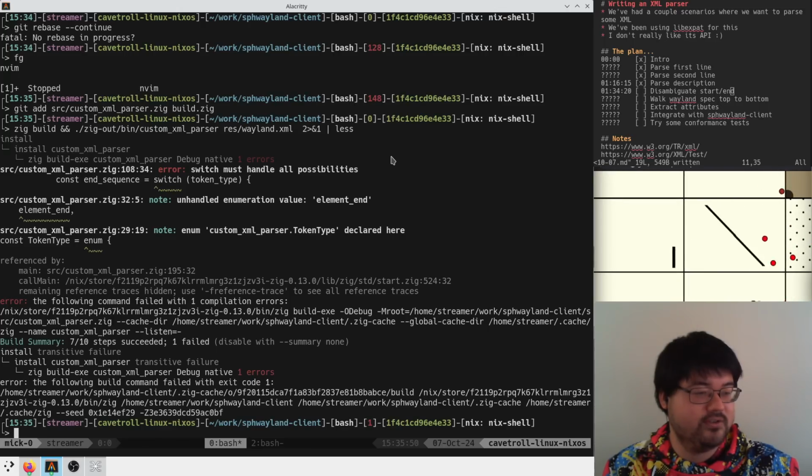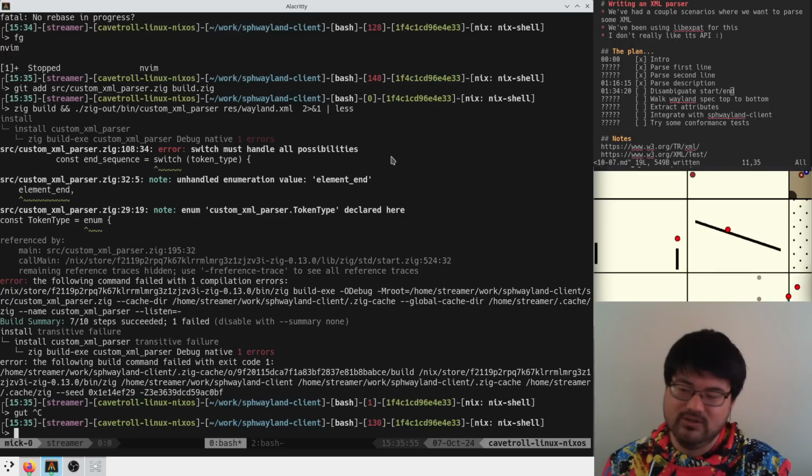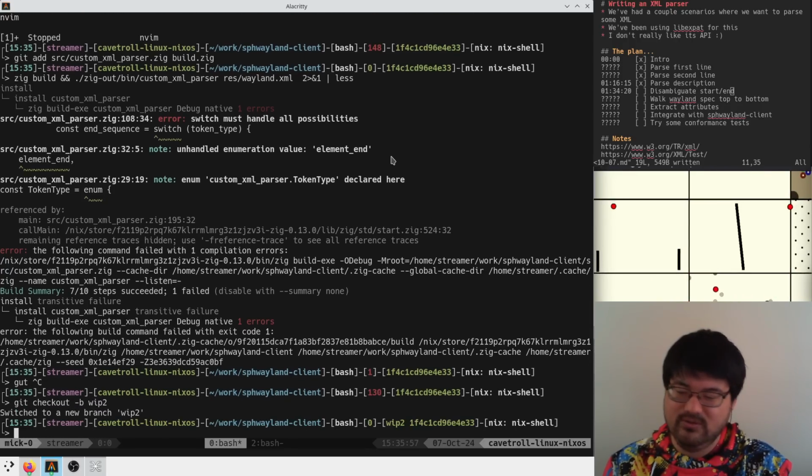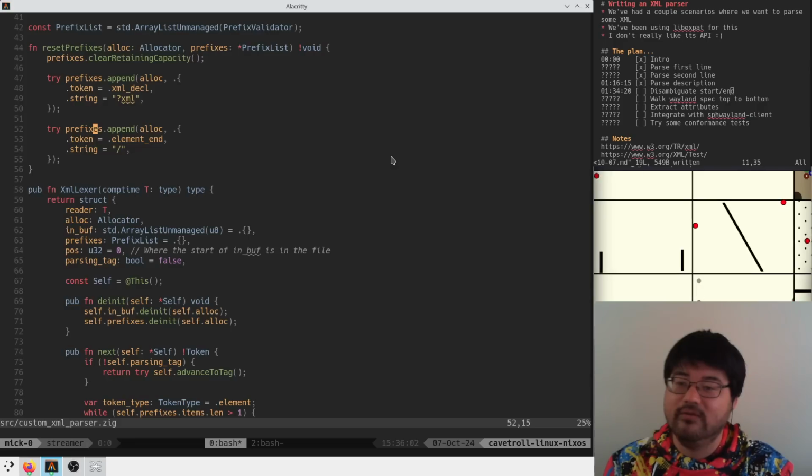Detached from head on origin master doesn't look too great. Yeah, I don't know. Don't worry about it. I do this all the time. We can do git checkout dash b whip 2. It's fine. I'm detached all the time and I really just don't mind it.